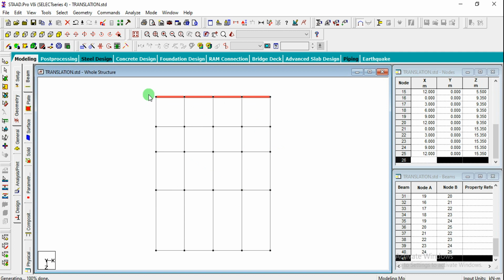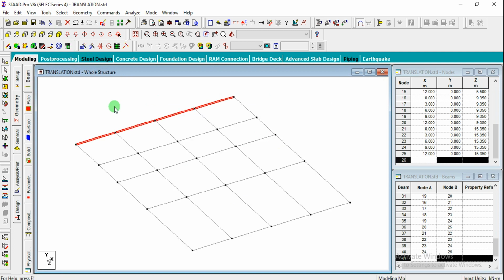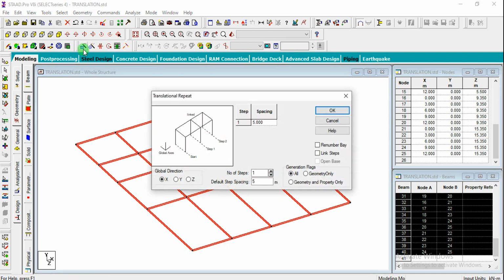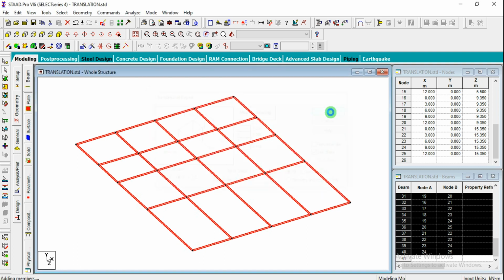Okay, and whatever plan we have formed there, if you want to convert it into a 3D structure, that is, if you want to make a number of floors from this, select all, Control A, and go for translation repeat and click on Y direction, and here we have the number of steps. So you can give the number of steps you require. The default spacing might be room height like 3 or 3.2 meters. If you want to give a different spacing, again come here, adjust whatever spacing you want, then link steps, and click on OK.